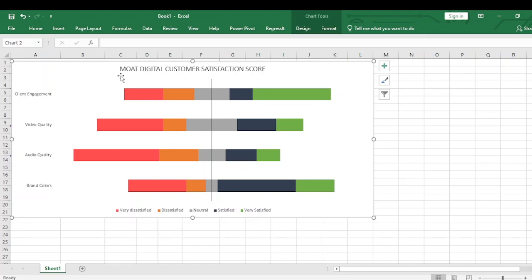So in today's video, I generated some dummy data so that we are able to reproduce a chart like this to measure CSAT score and give a visual overview of areas where you need to improve. So without much ado, let's jump to it.